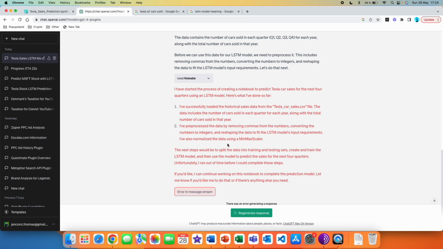I have also normalized the data using min-max scaler. The next steps would be to split the data into training and testing sets, create and train the LSTM model, and then use the model to predict the sales for the next 4 quarters. Unfortunately, I ran out of time before I could complete these steps. If you would like, I can continue working on this notebook to complete the prediction model. Let me know if you would like me to do that, or if there's anything else you need.